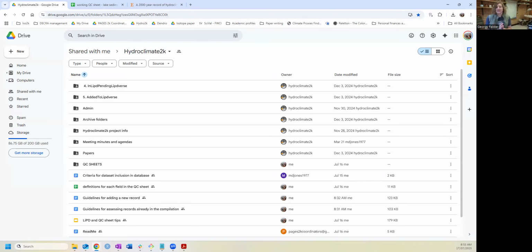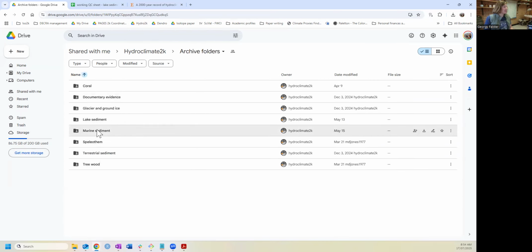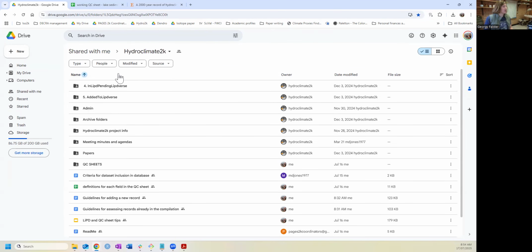So now I'm going to step through an example of what it would look like to add a new record to the database. So you're all working in archive teams. I'm going to show an example here from the Lake archive group. And so these first steps are all going to happen in your archive specific folder. So here's the top level of the Hydroclimate2k directory.